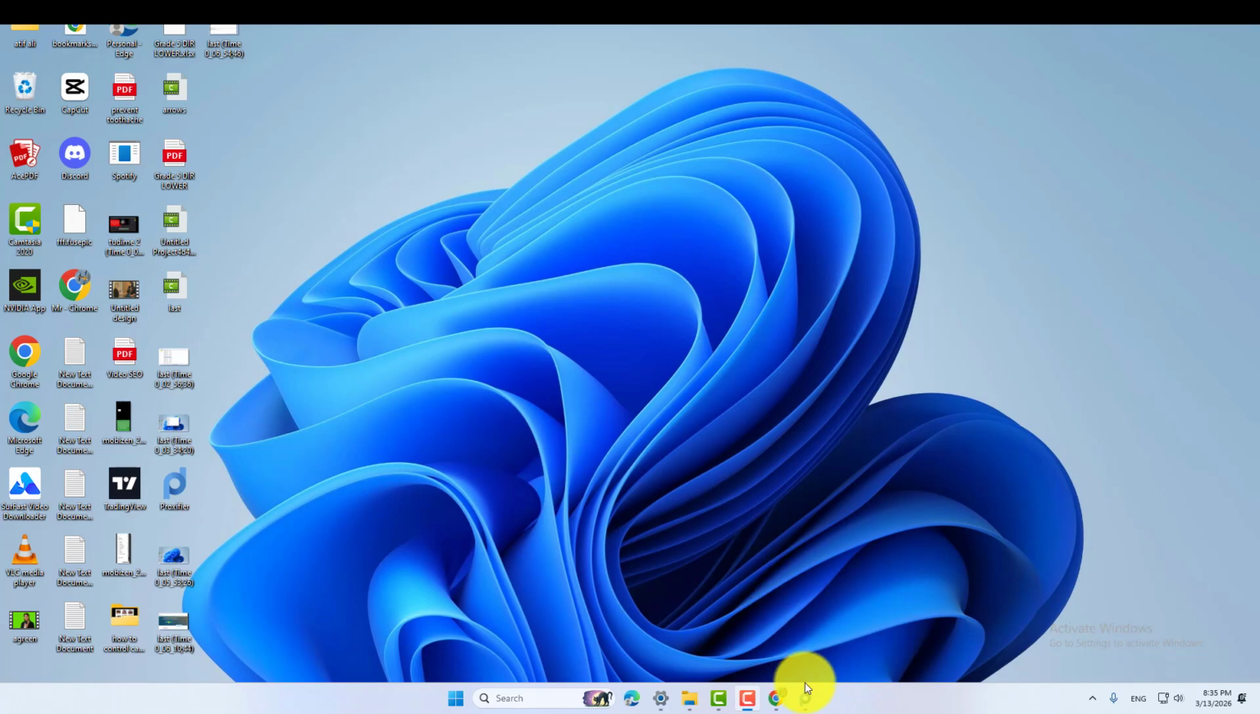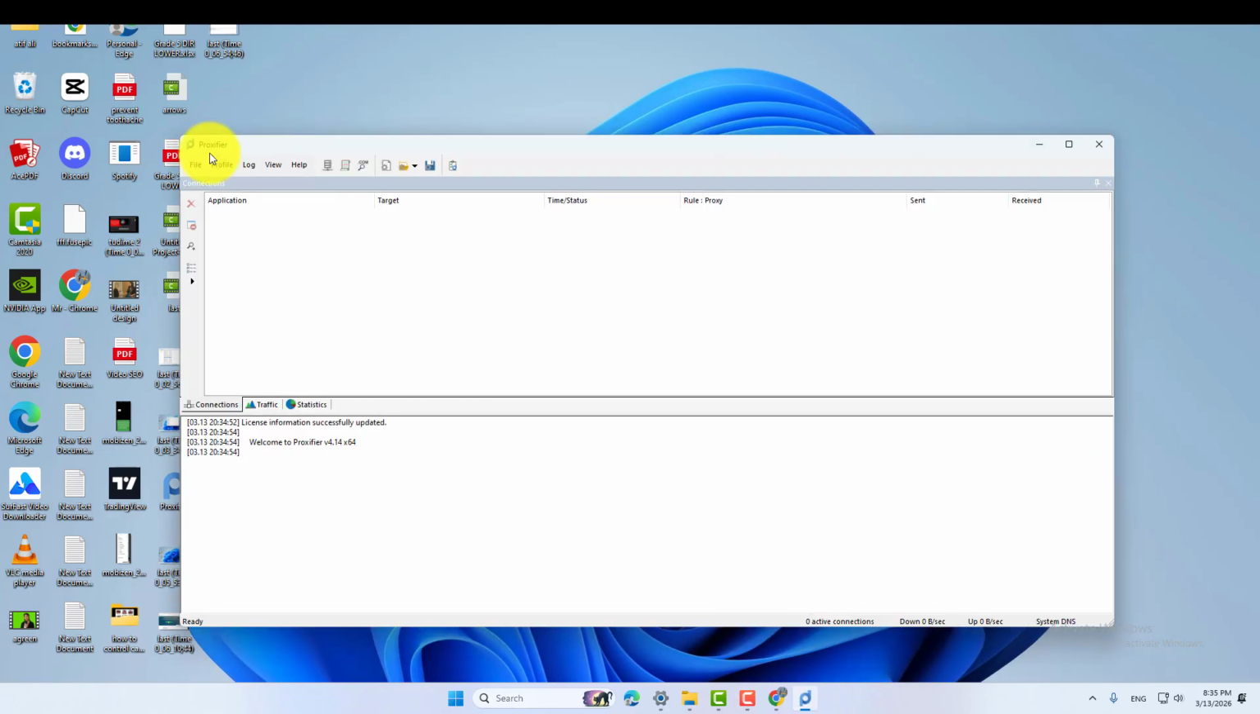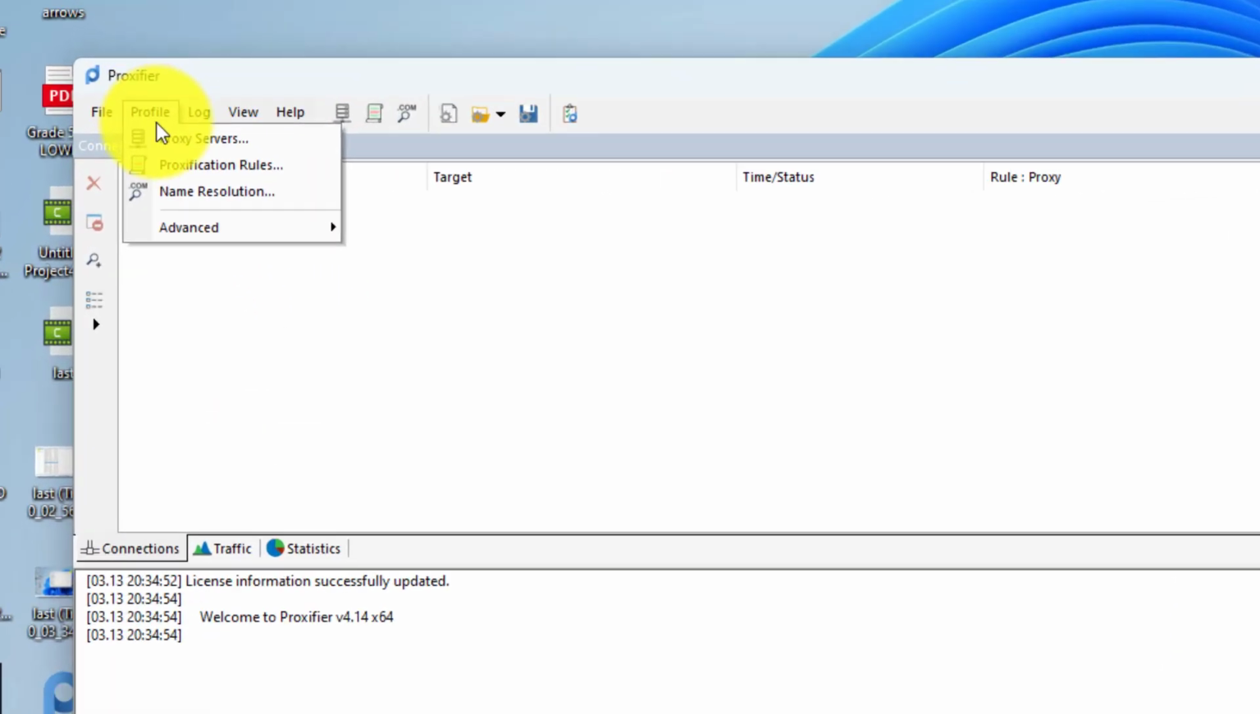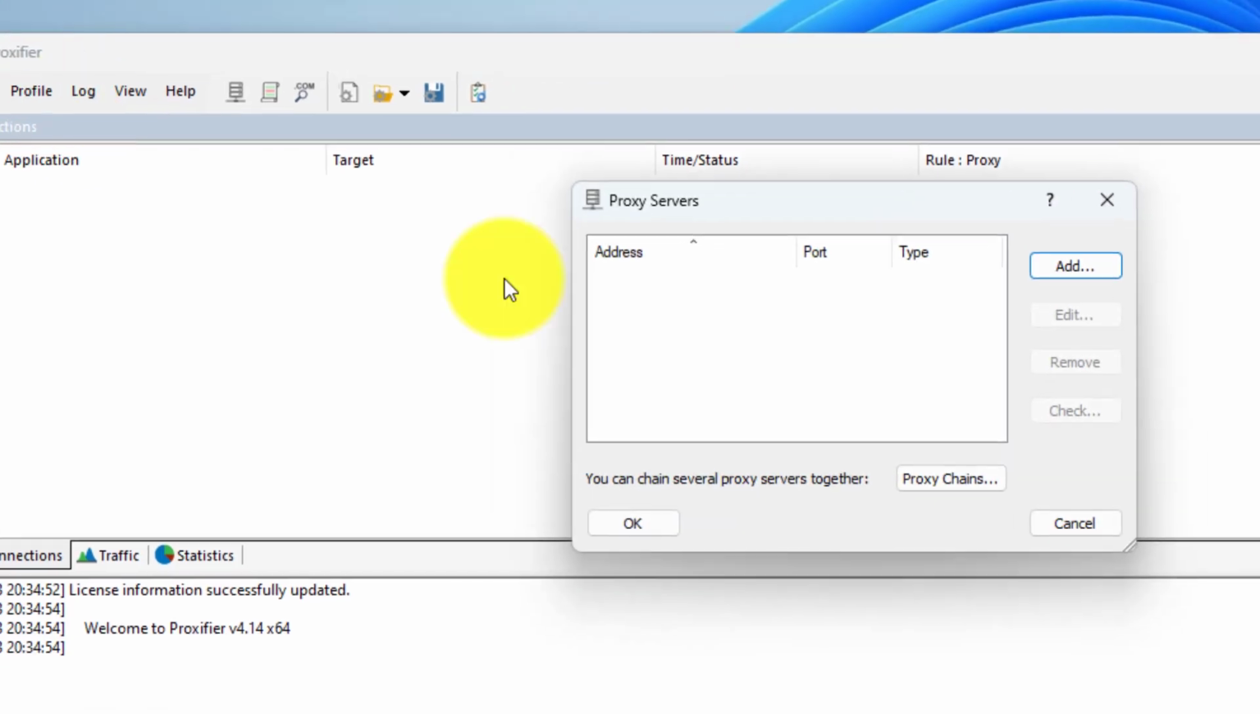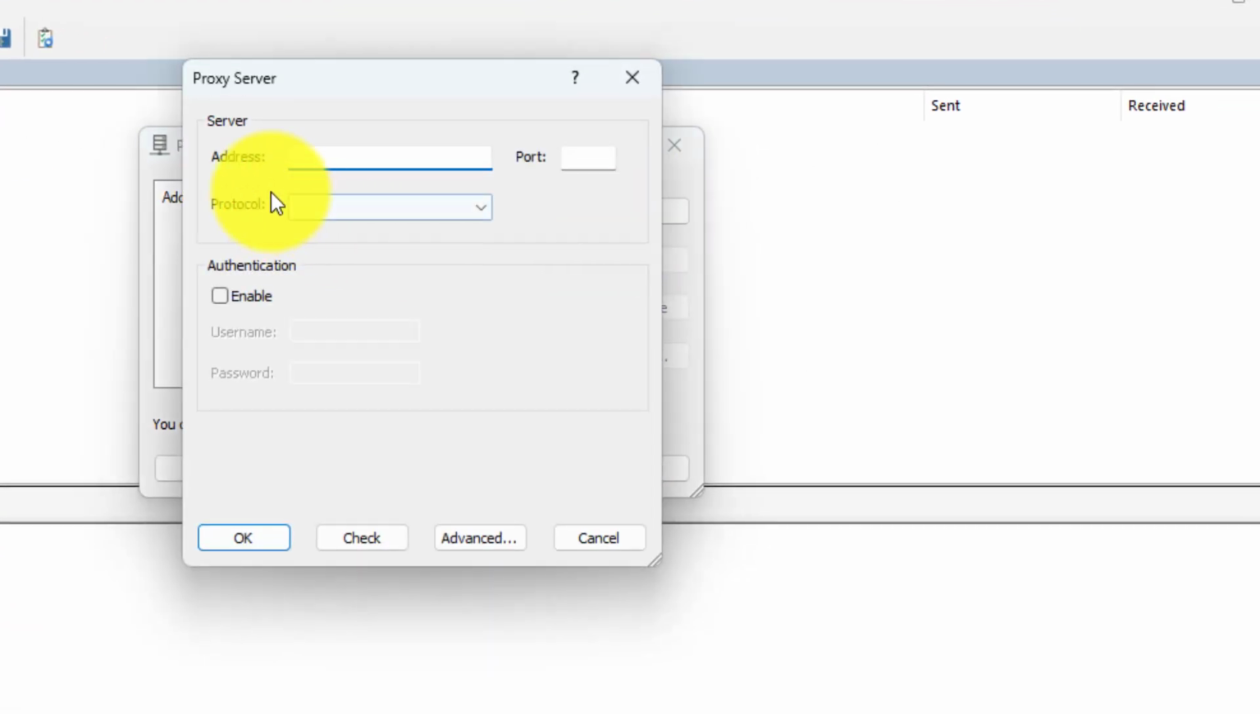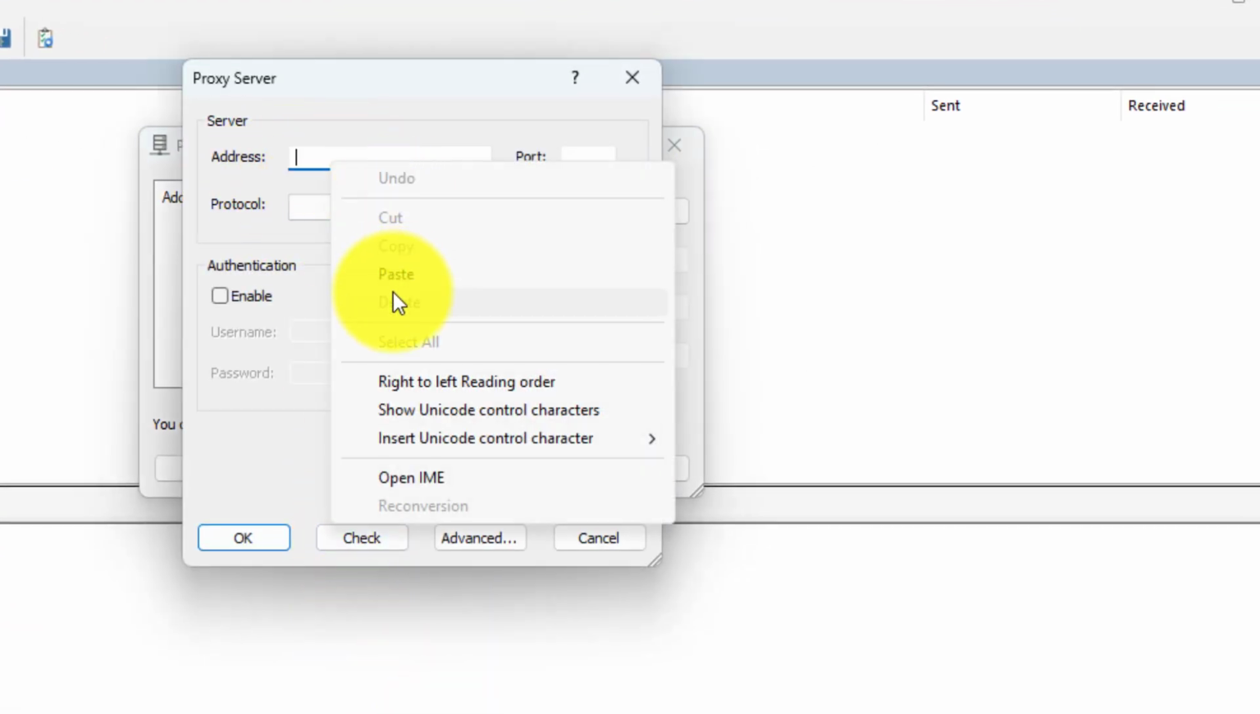In today's video, we will discuss how you can set up a proxy in Proxifier. First, open the Proxifier application. After opening it, go to the Profile menu and select Proxy Servers. Then click on Add. Next, enter the required details such as the IP address and port.